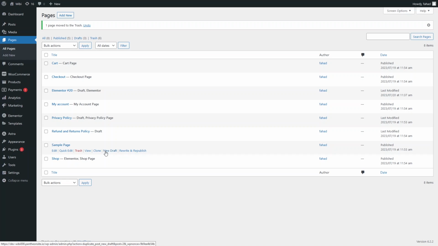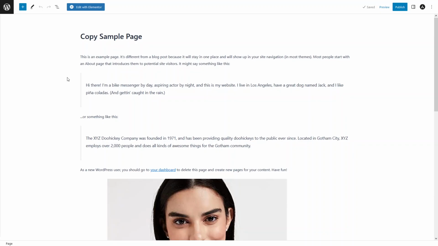So let's click on the new draft, and you will be able to see the duplicate page in the WordPress editor. So as you can see here, it opened the duplicate page in the WordPress editor. Okay, so you can simply edit the duplicate page if you want to. You can simply add or delete things from here. So that is the difference between the clone and the new draft.